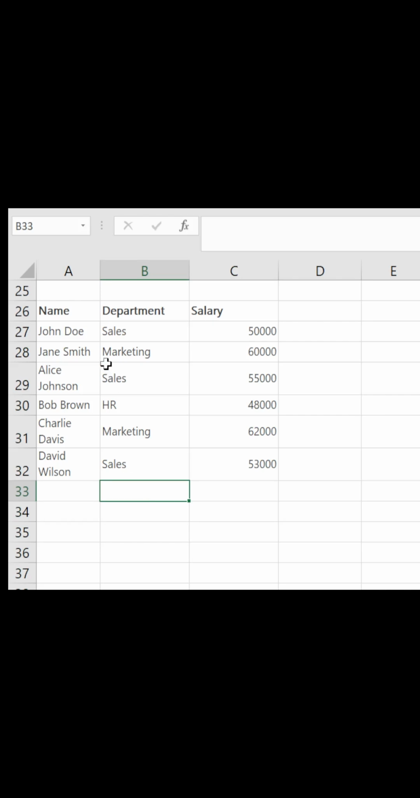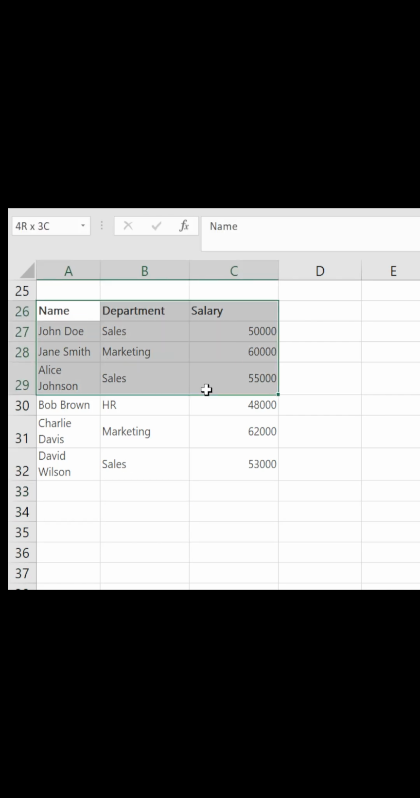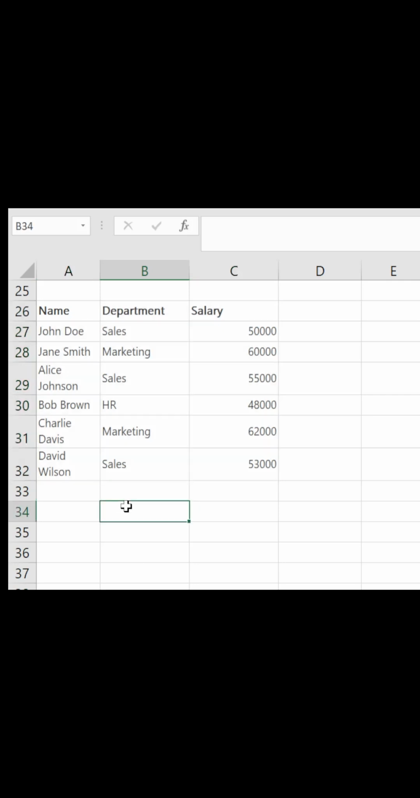And over here you can see that I have a small table. In the small table we have three columns, which are name, department, and salary. So in this table I would like to calculate the total employees of the marketing department.